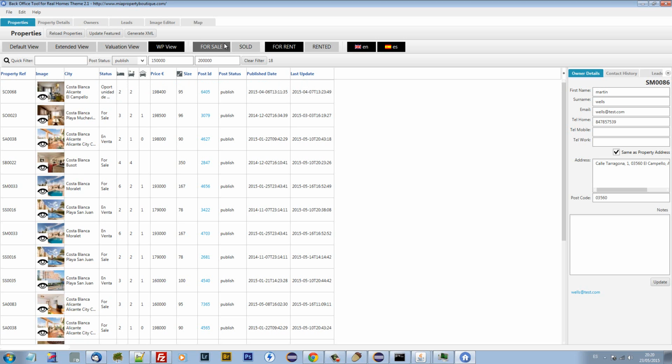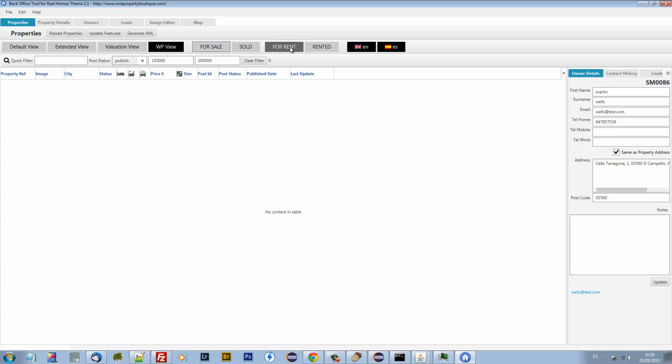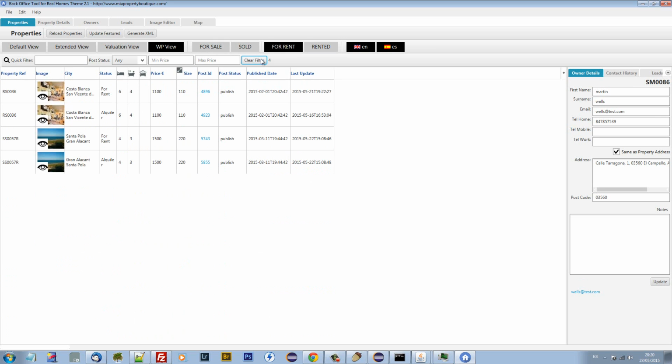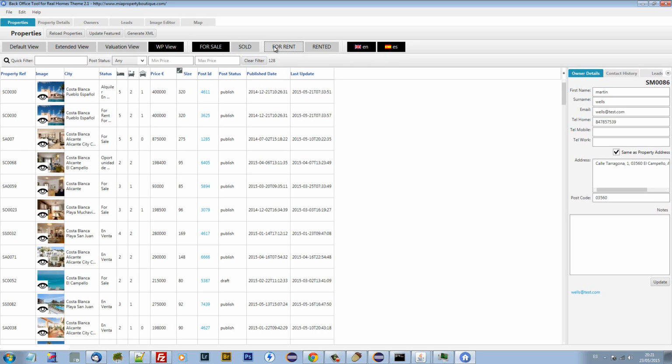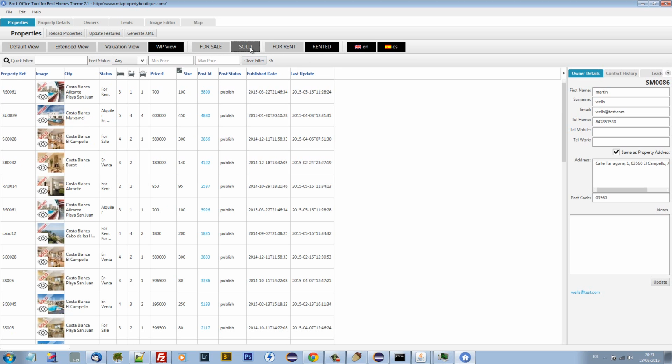For example, we can only show the for rented. Let's clear my filter. We can show the for rent. I can show the for sale, turn the for rent off. I can show only rented and only sold. Now, if you look here, you can see this little eyeball with a dotted dash line.